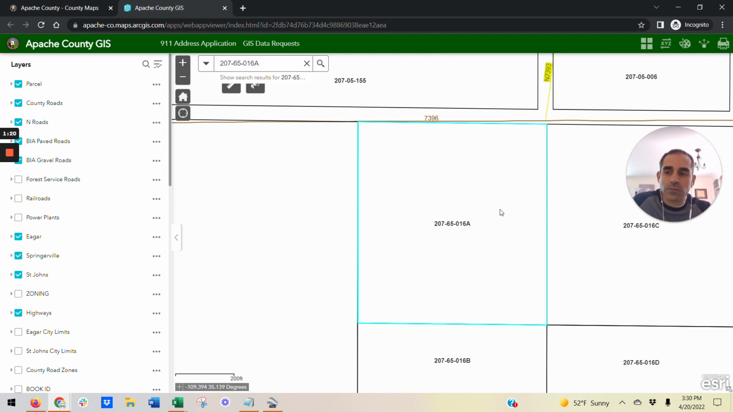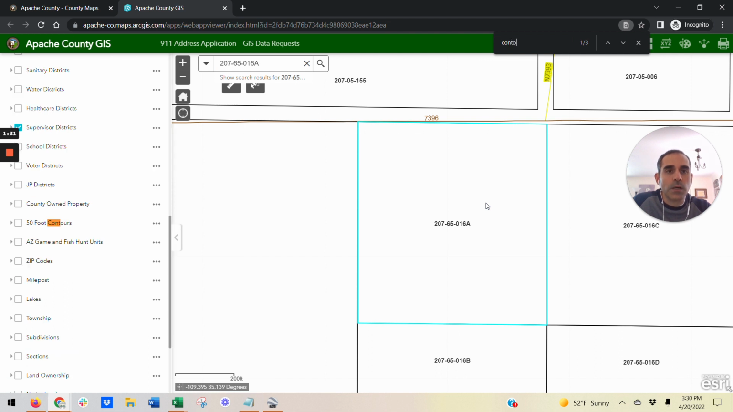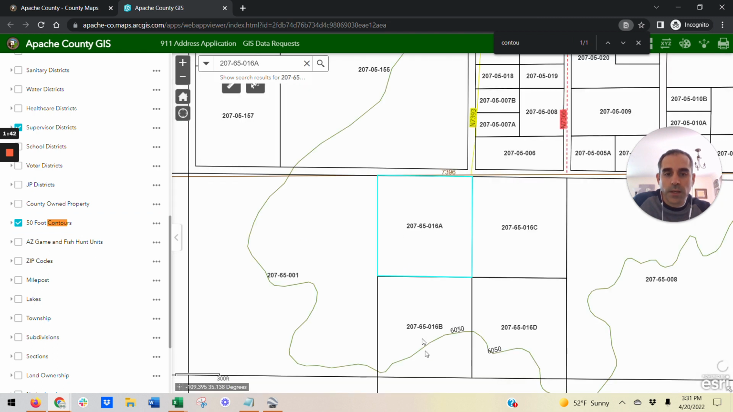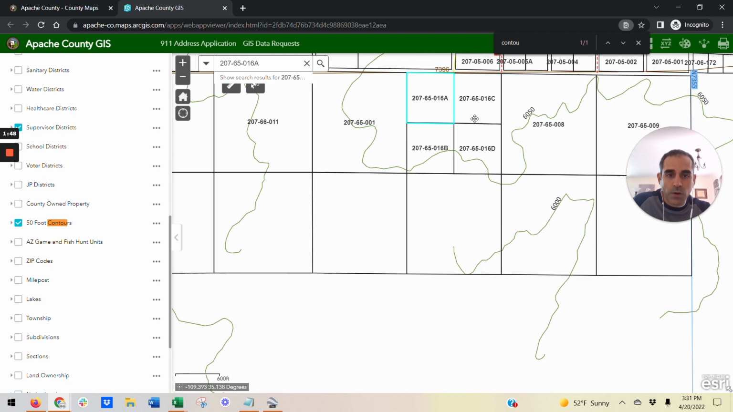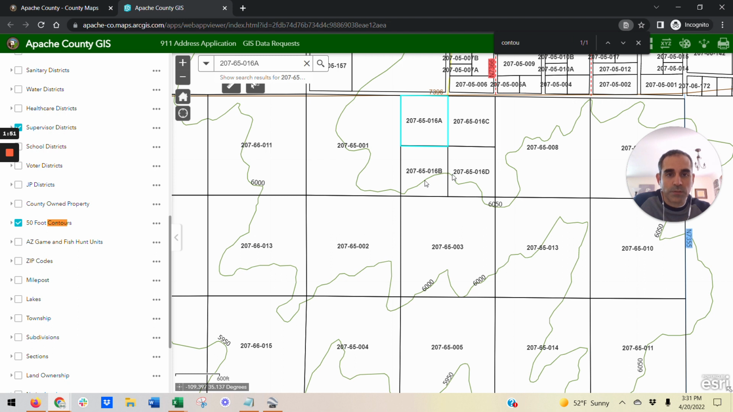Now, one of the things you can do to check out topography is you can go to the contouring map. So let me see, contour, yeah, 50-foot contours. And if we just select that one, now we can see over here there's an elevation change. Around here there's some sharp elevation changes. 50 feet, that's kind of a lot. So it looks like the surrounding area has some elevation changes.